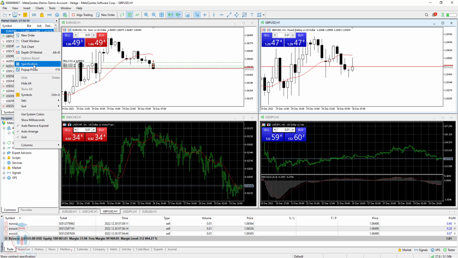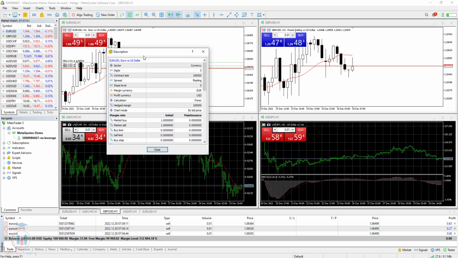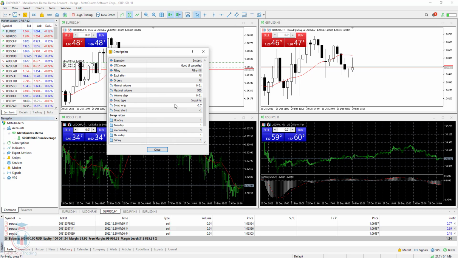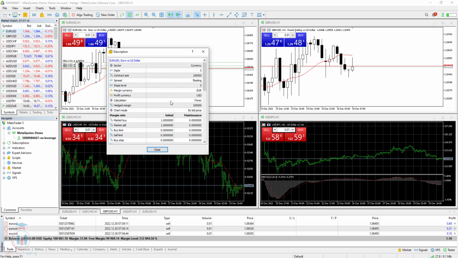You have then specification, which shows you much details for the EURUSD. You can see which is the sector, what is the digits, then you can see the margin calculation and also the chart mode by bid price. You can also see other options which are visible here, and if you would like, you get information quickly about EURUSD on one place, which is also a pretty useful tool.